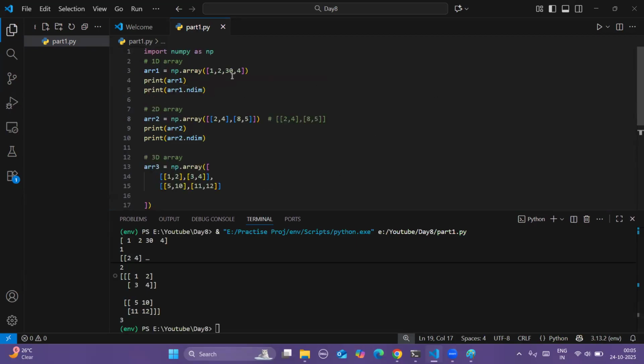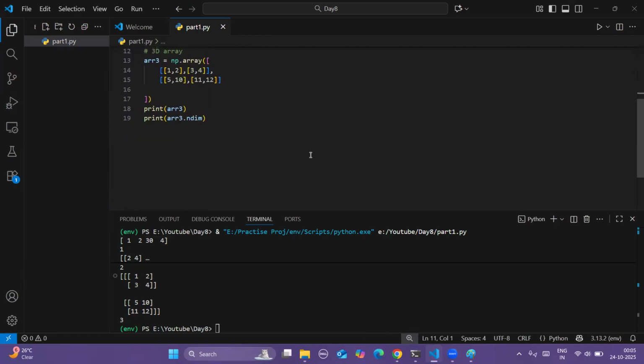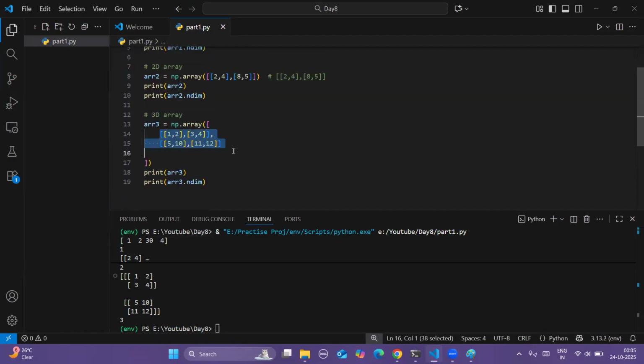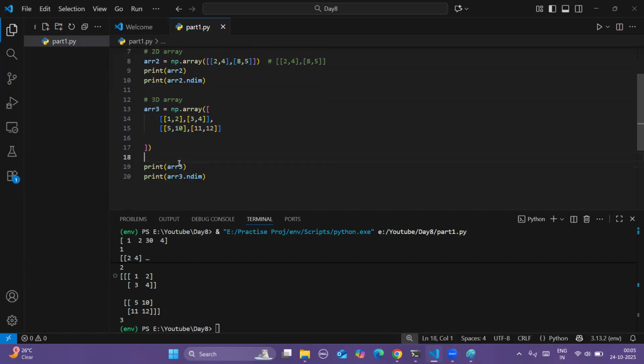Now, there is another way also to create a three-dimensional array. Suppose this will take so much time to perform, right? 1, 2, 3, 4, 5, 10, 11, 12. We have to write it so many times, the list and the list and the list. I can also write it in another way as well.